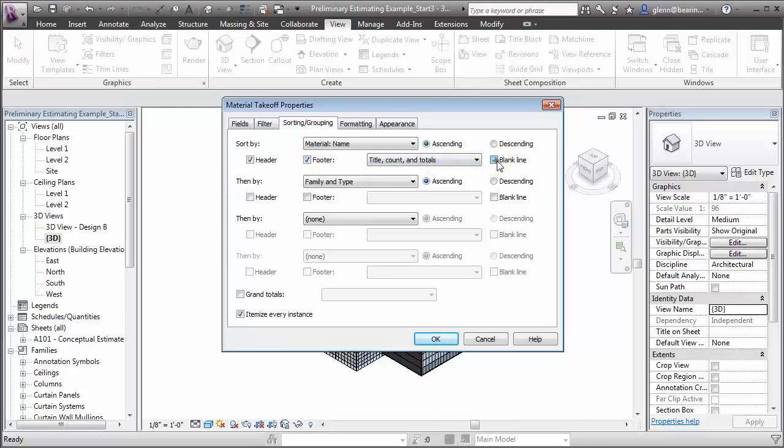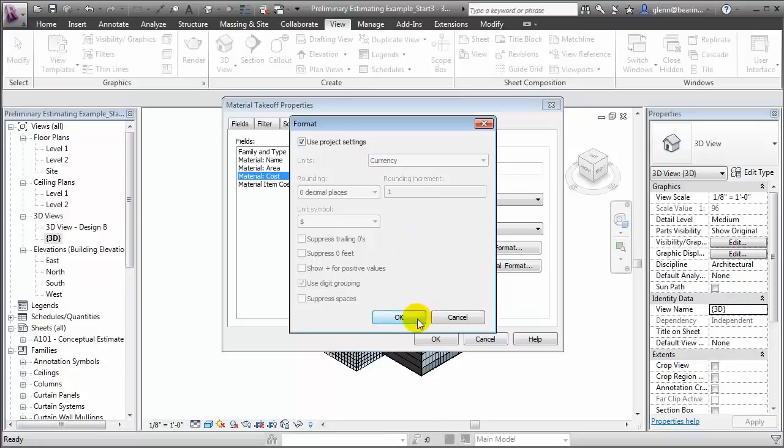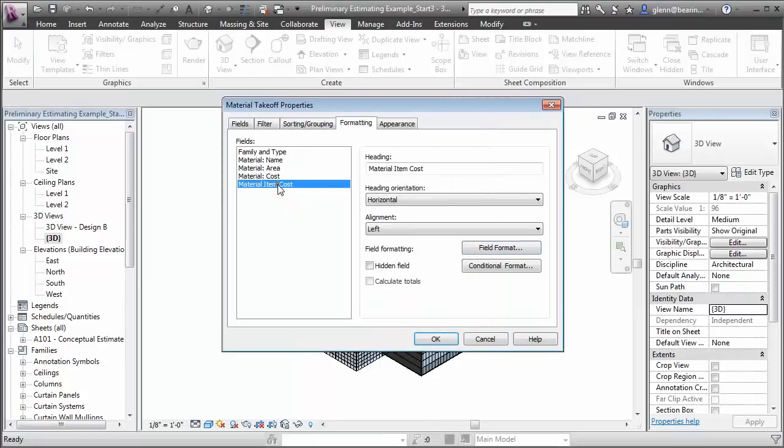We'll put a header and a footer on each of those different groups so we can compute subtotals. Let's even include a blank line. Then we can format the materials cost as a right aligned field. Let's check to make sure that's showing for currency, and it is. And also the materials items cost, again as a right aligned field.